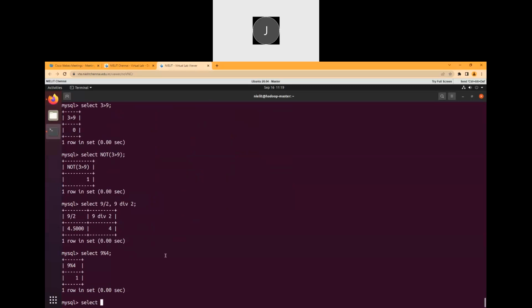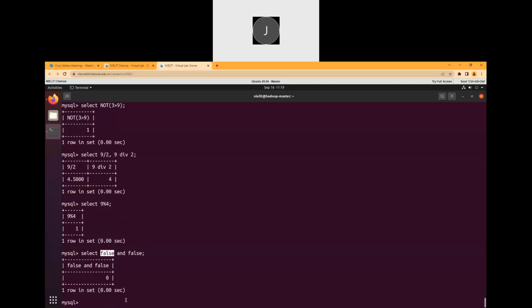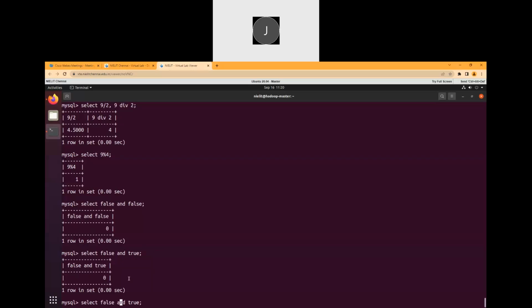And some more are logical operators, like AND and OR. Okay, if I say false and false, it will give the result false. If both are false, then it gives false. If false and true, it will give the result false. In the AND operator, only if both are true will it give the result true. See, true and true gives true. This we know, right? False false, false true.